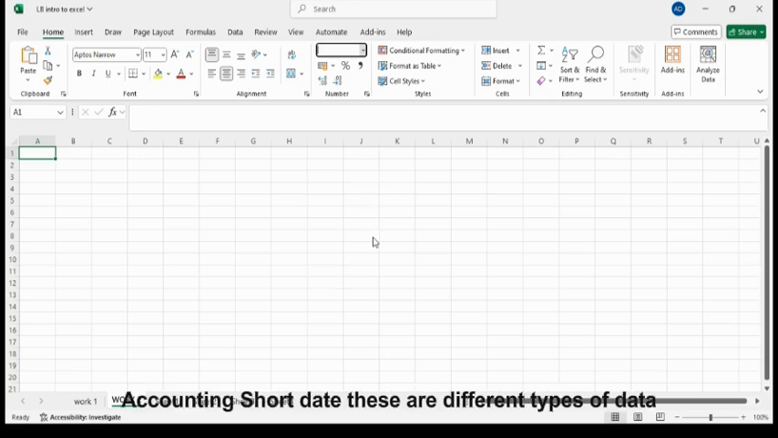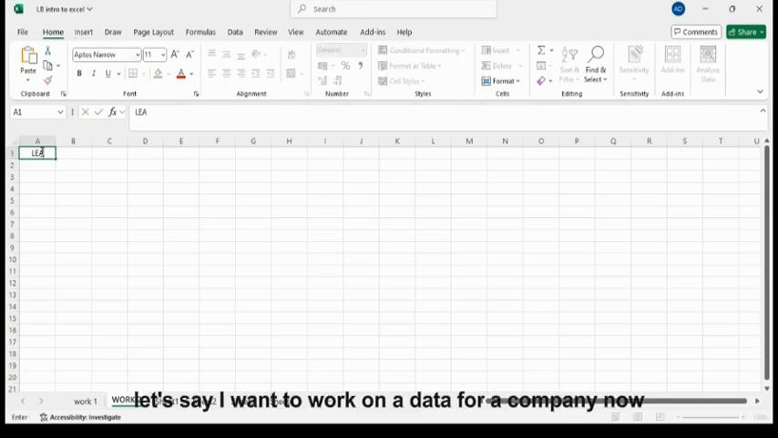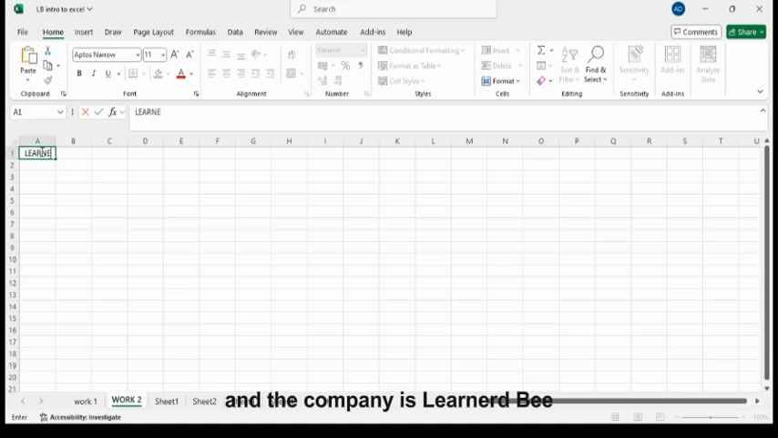These are different types of data. When you have data entered in a particular column, you can format the column based on the data that is inside. As you go along, you learn how to use all these different functions in Excel. Let's say I want to work on data for a company now, and the company is Learned BPLC, right?